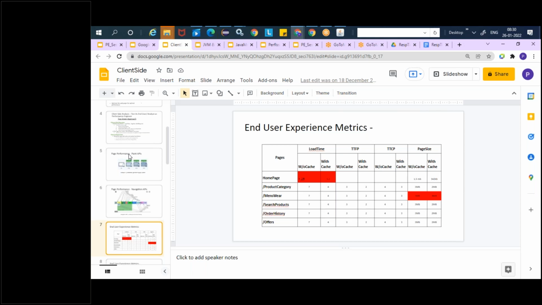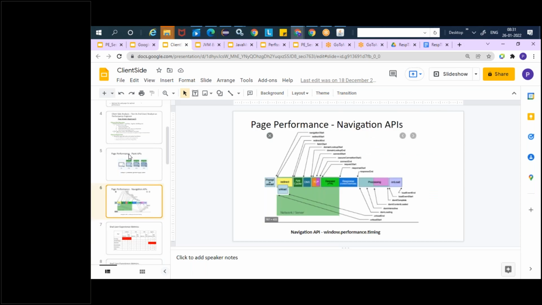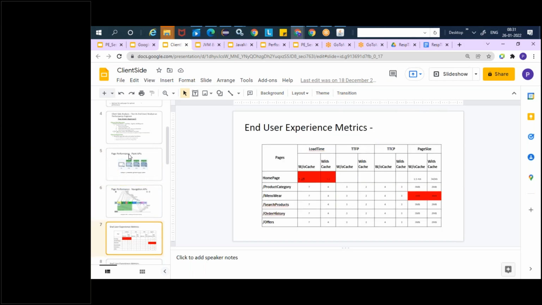And then we'll also see how to publish the client-side metrics or client-side report with these metrics: load time, time to first paint, time to contentful paint, page size for various pages. We'll practically use some websites and take out this data, based on whatever we have learned earlier. We will see how we can get these metrics from the browser tool.